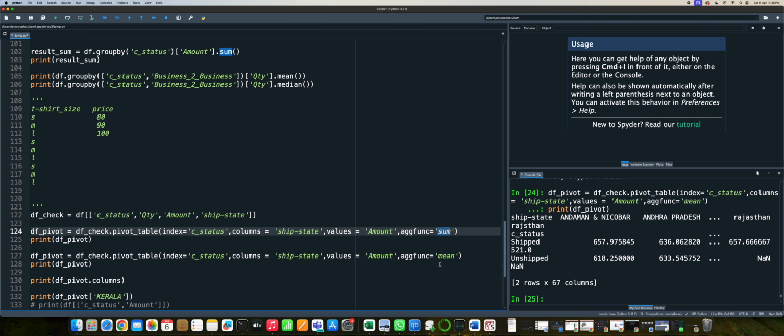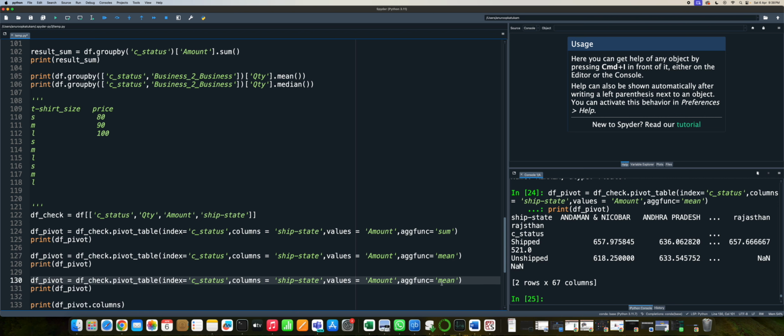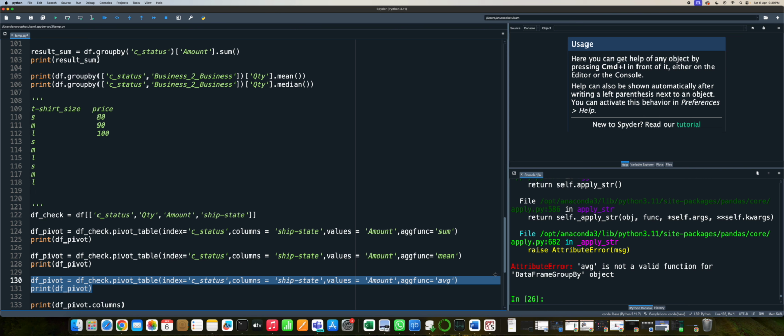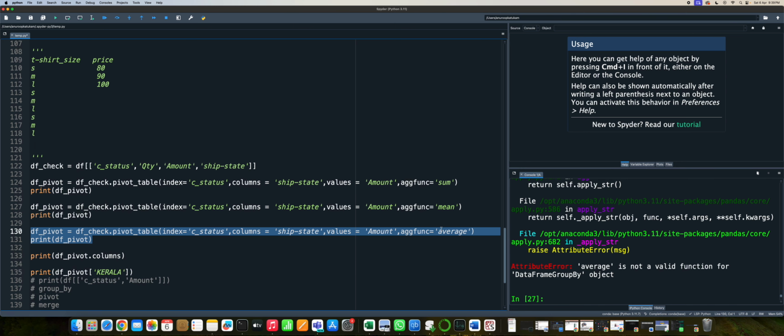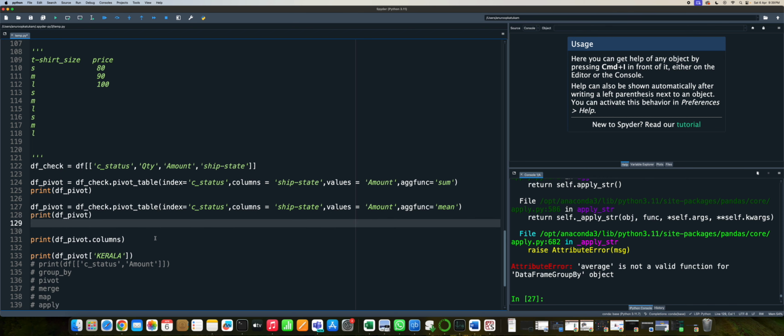For average, you can also use AVG if I am not wrong. Let me check. Mean and average are the same, but I want to check that you can use AVG as well, to my knowledge. Let's check. Oh, you don't have AVG, you see. Let me type average. I don't think average exists either, but let's check. No, average is also not there. So you can just check the documentation to see what statistical measure and what the keyword is, and use it accordingly.